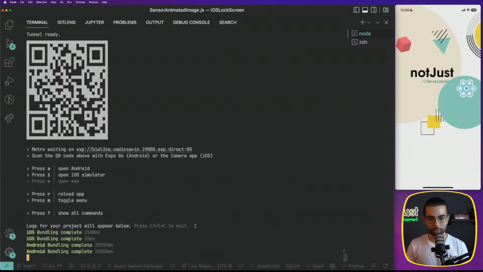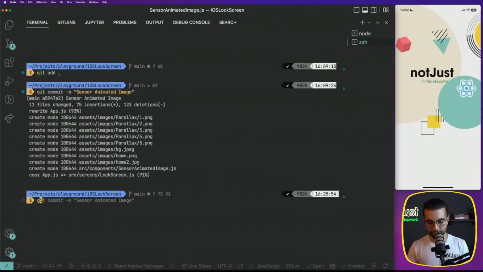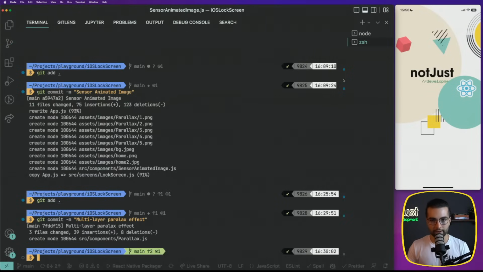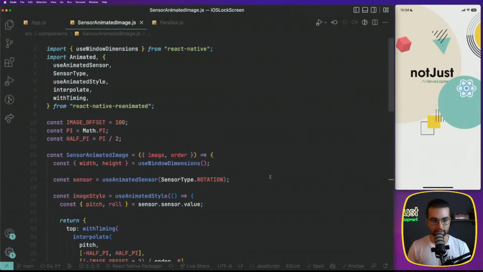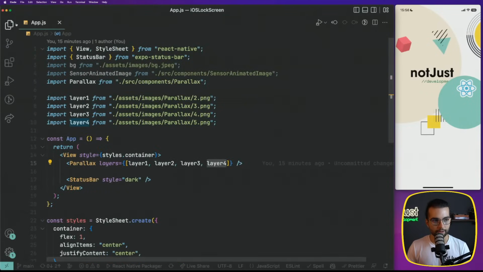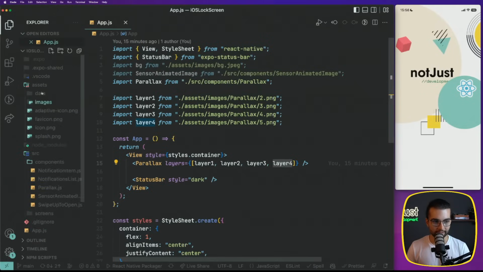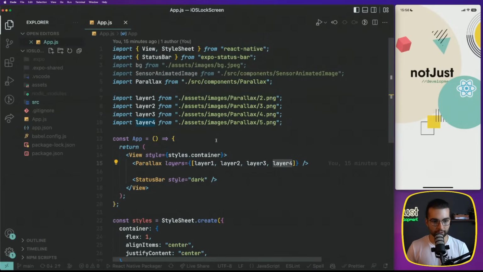So I think we can move on to the next tab. This one is done. Let me go ahead and commit everything. This is gonna be our multi-layer parallax effect. And we can go back to our lock screen, because we're going to continue with some things on the lock screen today.